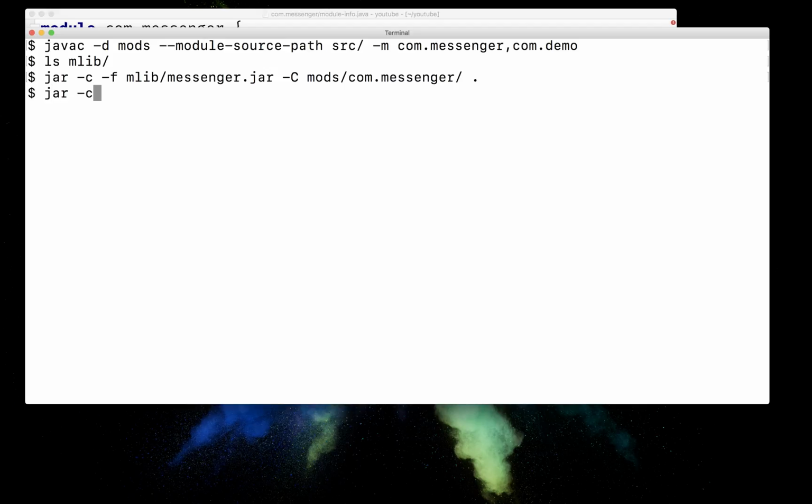and then let's make a demo jar. So I'm going to say mlib/demo.jar, and let's maybe give it a main class as well, com.demo.Main, and get the contents from mods, com.demo. There you go, and let's run it to make sure everything's good.